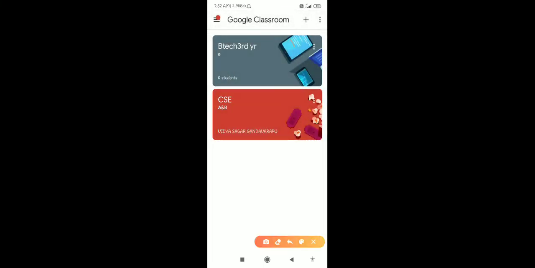After logging in with the Gmail account, at the top right corner you can see the plus symbol. I am marking it here. Just click the plus symbol. It will show two options: join class and create class. A class will be created by the teacher only.